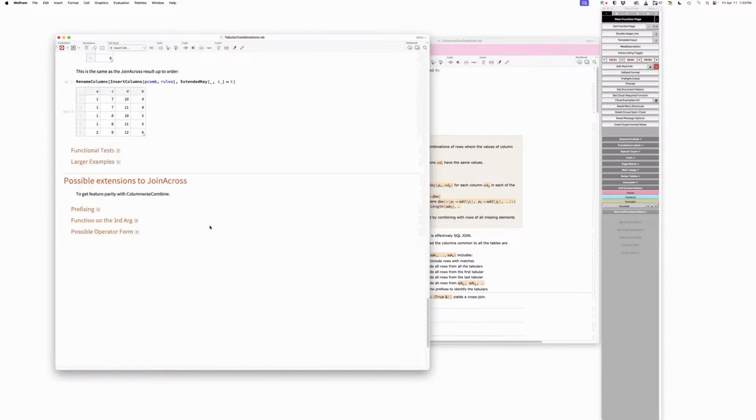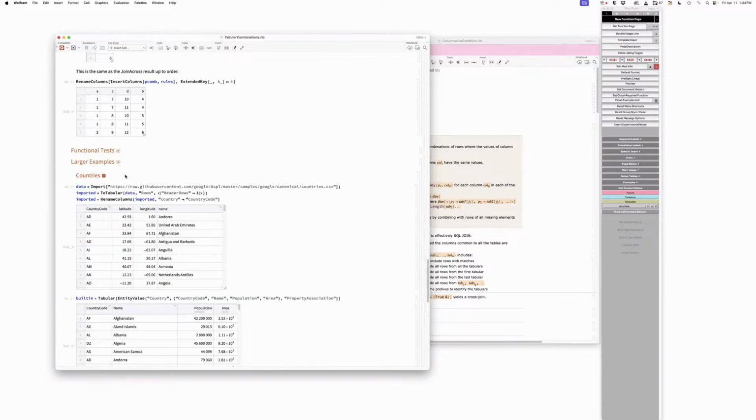Maybe we should just go directly to larger examples, which are not like 1, 2, 3. Okay, well, give me an example. The larger example section has examples that are a little bit easier to talk about. Yeah. Okay.